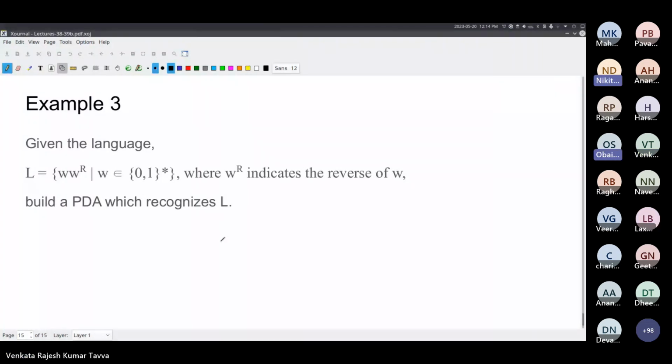Okay, sir, I'm not exactly sure how to implement this, but as we keep reading the string, we assume we are at the middle and we keep checking it with the stack. If it's the same, then we have two branches, where one assumes it's the middle and the other keeps taking more input. Exactly, exactly. Yes, that's the right answer.